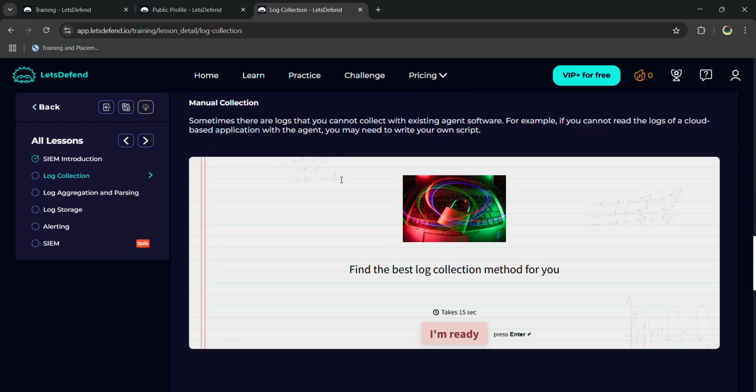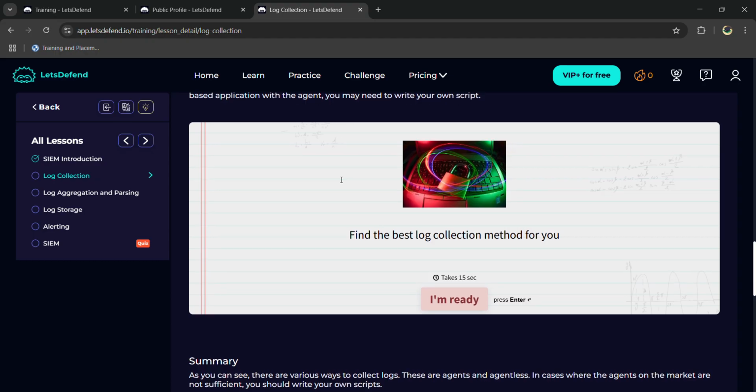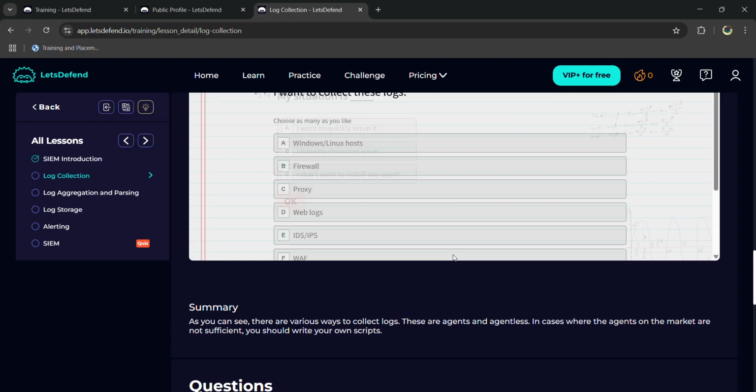Sometimes there are logs that you cannot collect with existing agent software. For example, if you cannot read the logs of cloud-based applications with an agent, you have to write a script manually, right? So find the best log collection method for you.